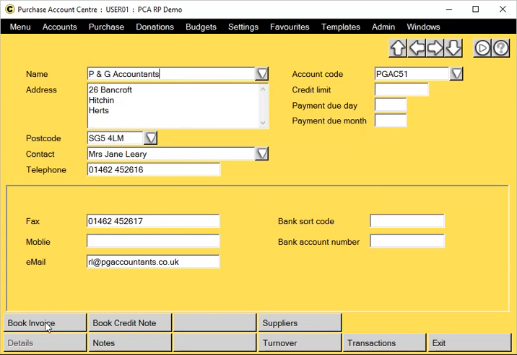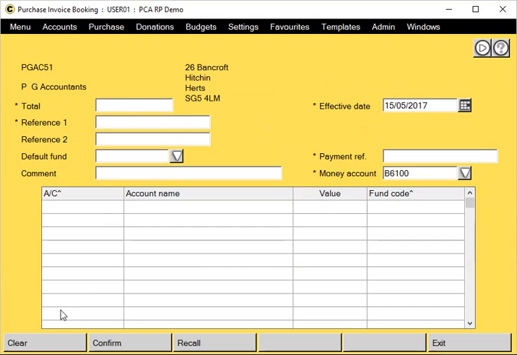Now click on the Book Invoice button down the bottom here. And we need to give it a total. So this is the amount of the invoice. And a reference. So this would normally be the invoice number. You can give it a reference too and a comment if required.